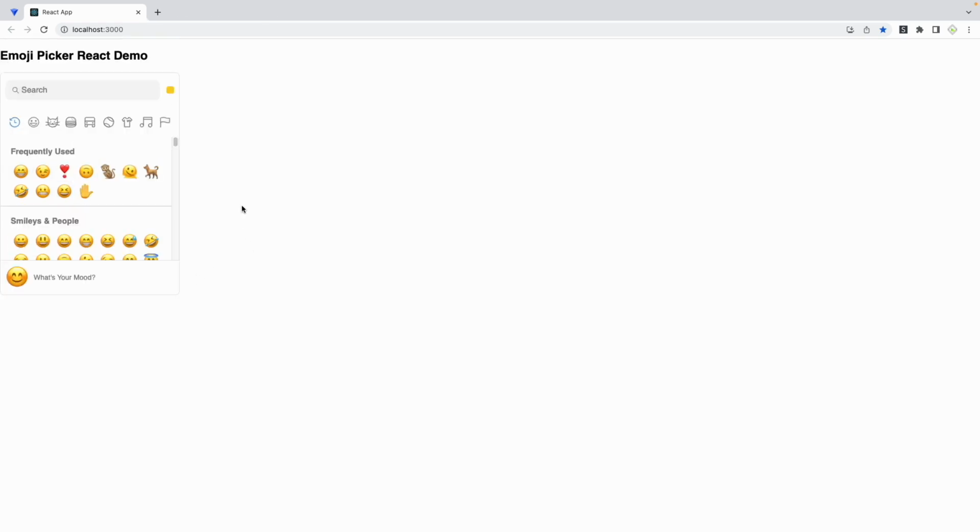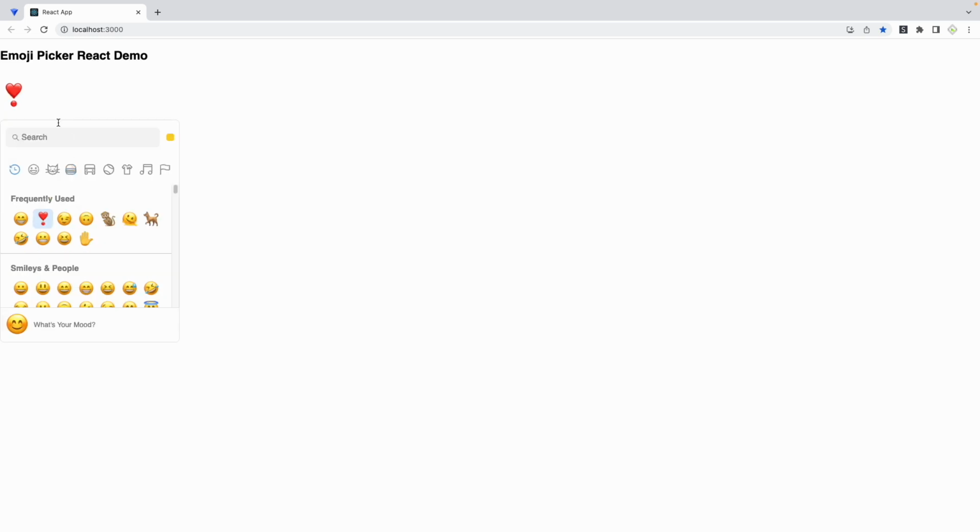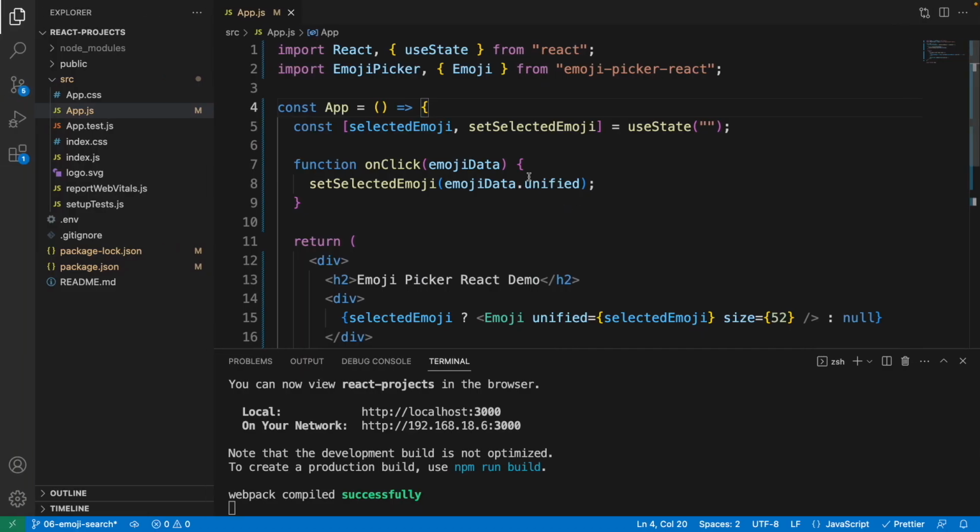So now the code has been updated. So now let's say if I click on one of the emoji, all right, then it's just showing me right here. Okay, now let's look at the code. So what I did is import the emoji picker. It's still the same thing, but I added another one here. Okay, so this is emoji, still coming from this library.